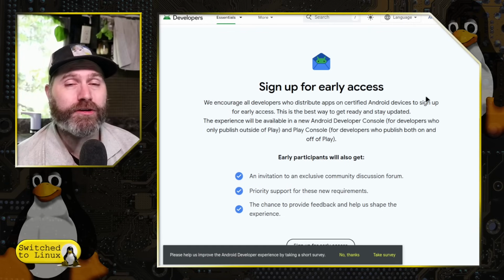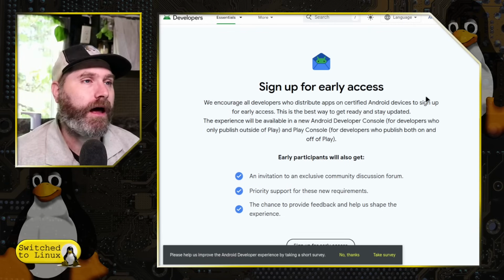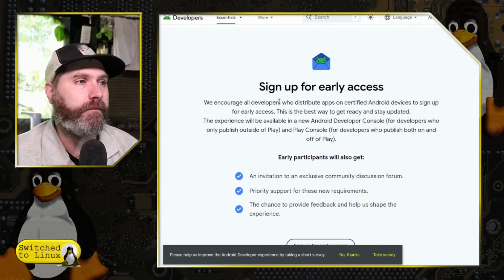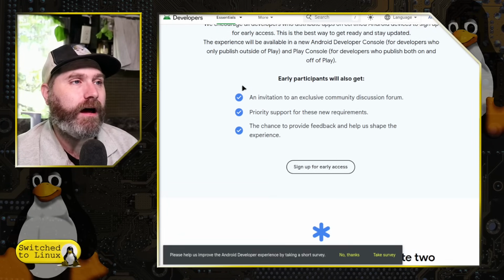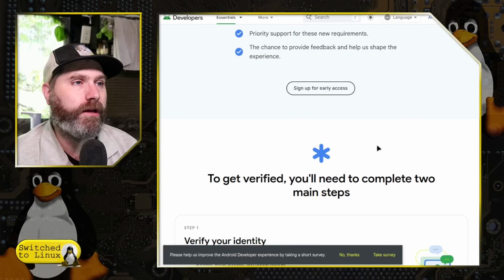Fortunately, we have virtualization through Waydroid, which will get around this. We'll get into that in a minute. So, of course, you can sign up for early access. They'll have an invitation to start earlier.